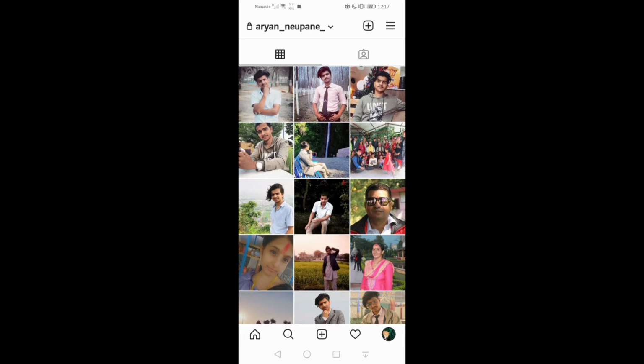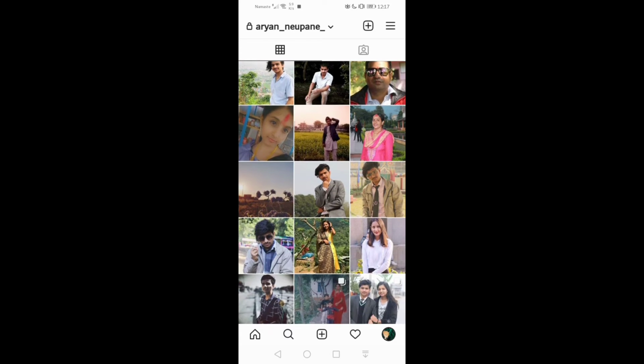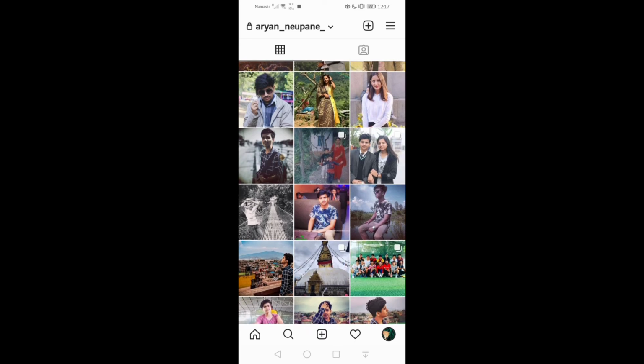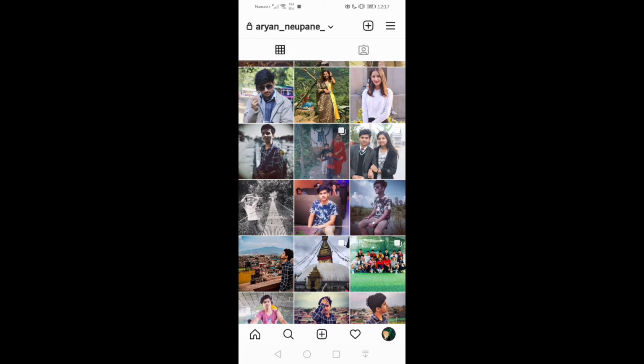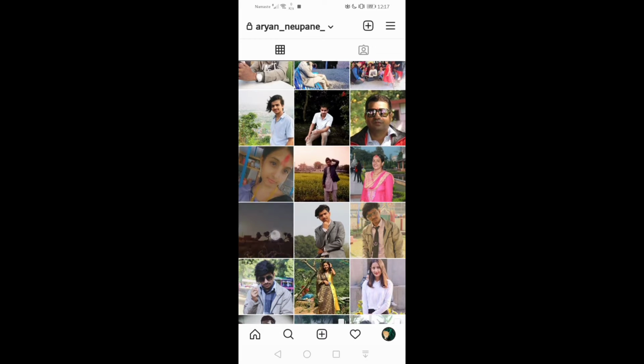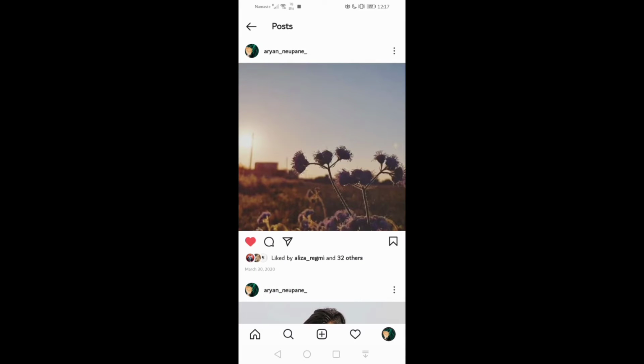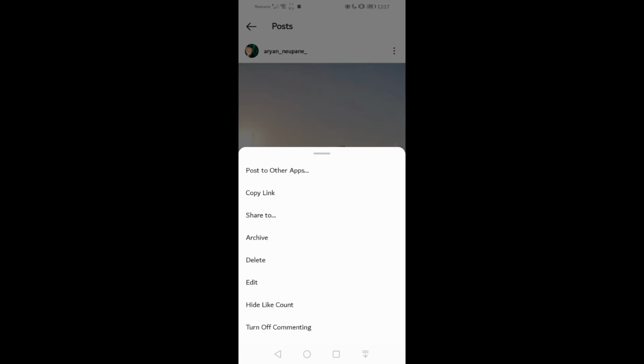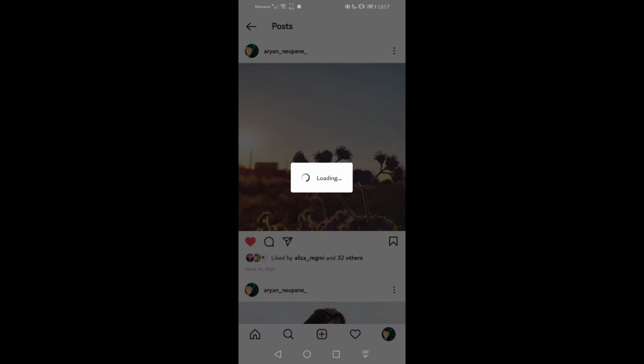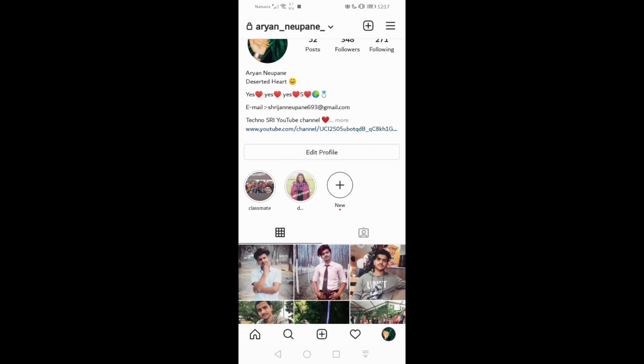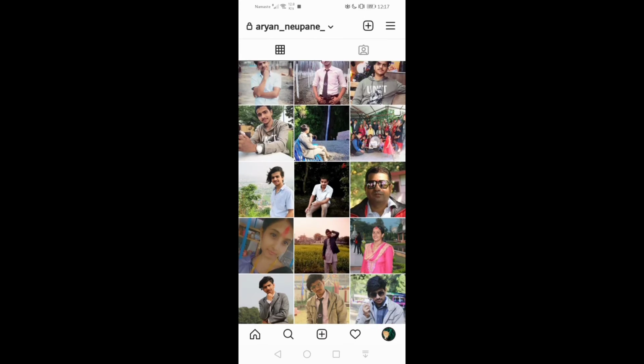The first one is, let us suppose you accidentally post something that you don't want to show people, and also you don't want to delete it. Then you can simply hide the post from your profile. Suppose I want to hide this photo, then you just have to click on the three dots, go to archive. Now you can see it has been removed from my profile.